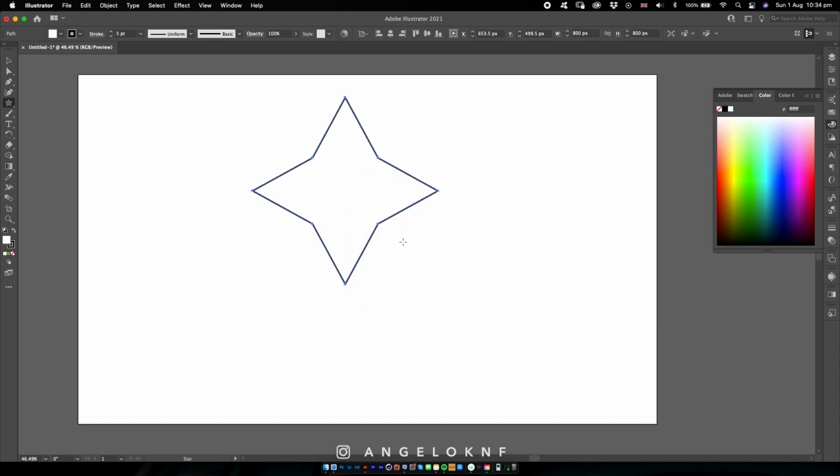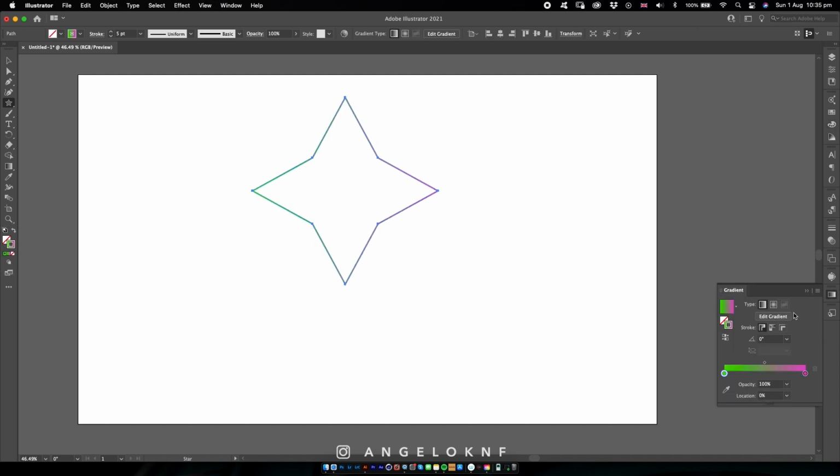Next, I will need to clear the fill color. So I will go here and I select none and change the stroke color to gradient, so the middle one. On the gradient tab, I will use the first type, also the first type of stroke, but I will change the colors. So I double click on the first circle and I change the color to another one. I will do the same with the other circle.